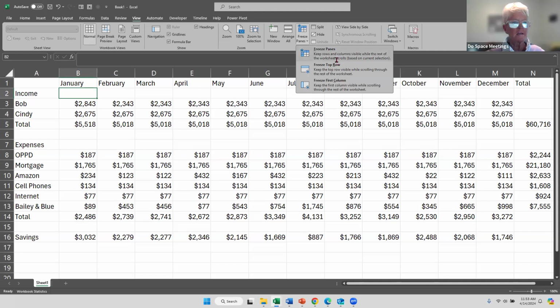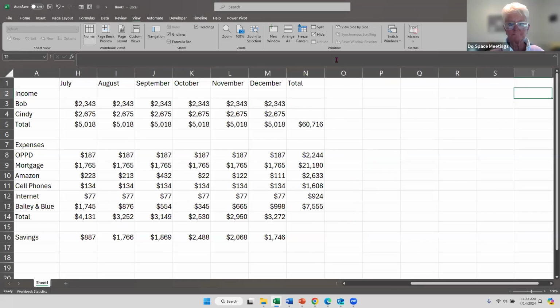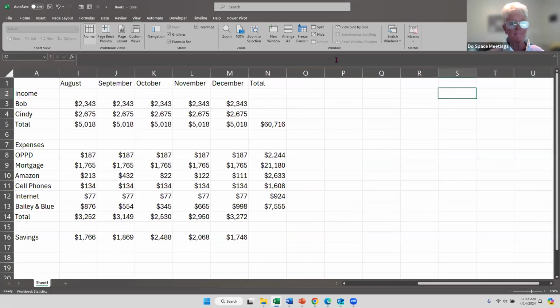I can freeze those. And then when I scroll over, look what happens. I can see my labels. That's what we need. Okay. Let's stop, see if there's any questions.